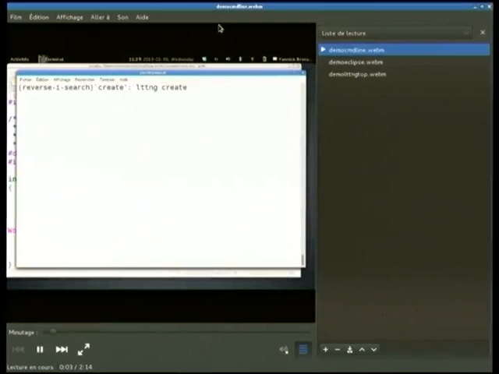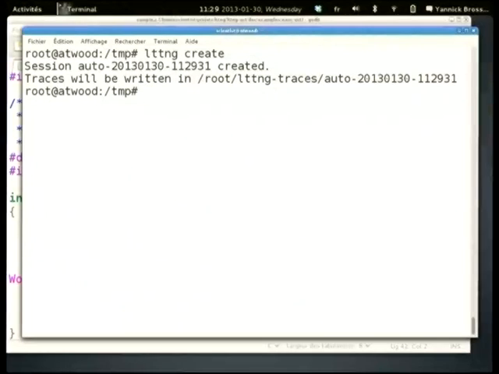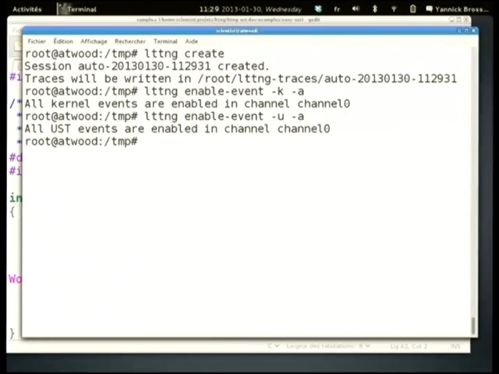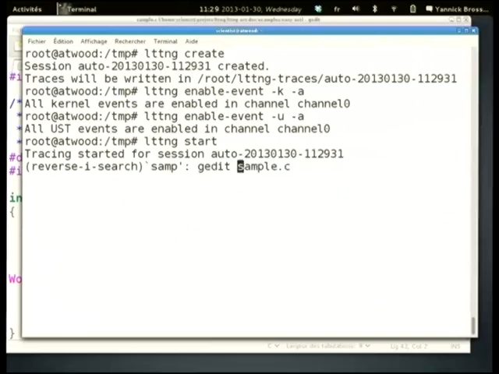So that's just to show you the use of the command line, how it goes. When you need to create a session, you can name it whatever you want to differentiate them. There's the automatic one. You enable some events. Now I enable every kernel event, every user space event. You start your session. You start the program you want to trace.